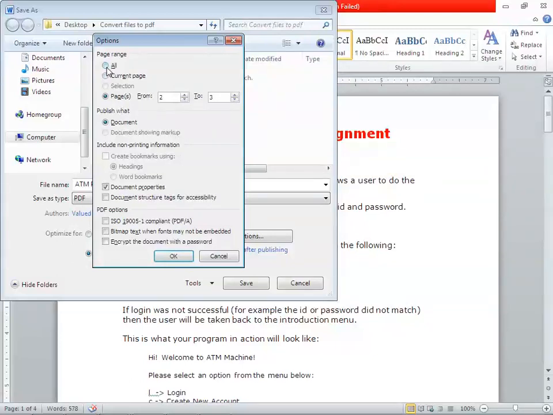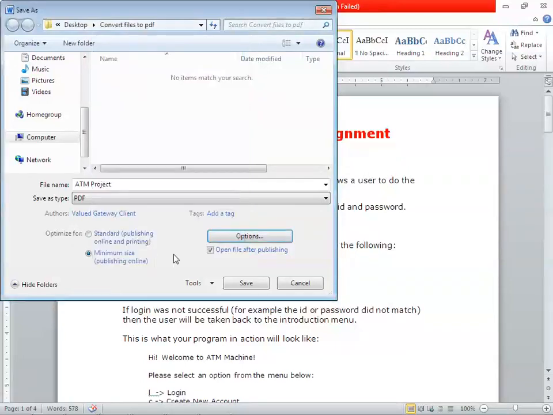Or if we have to create the PDF of all the pages that are available in this Word file, then in that case we have to select All, and the rest of the things are selected by default. So we just have to take precaution while selecting this page range, and then we have to click on the OK option. Next we have to click on the Save option.